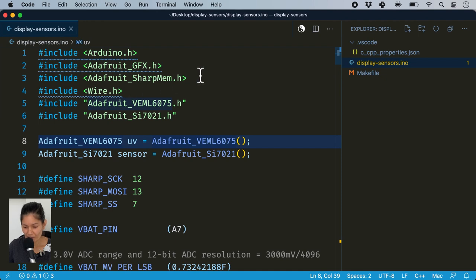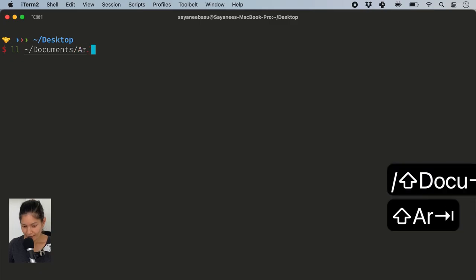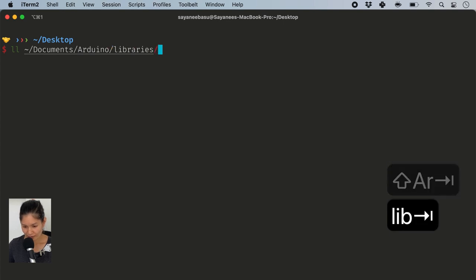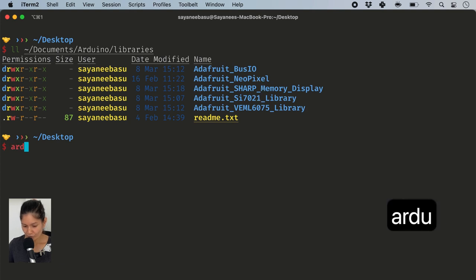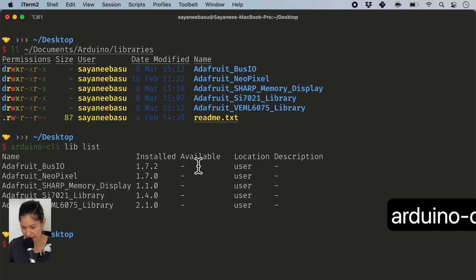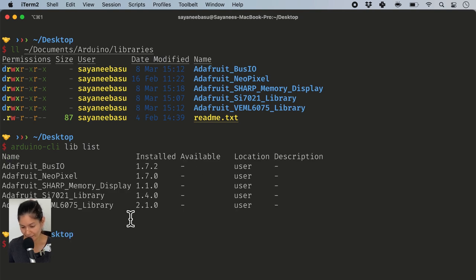Well, let's solve them one by one. Let's solve the Adafruit GFX first. On my Mac, the libraries are installed in this folder. Obviously, I do not have the GFX library, but I do have the Sharp Memory and the VML, the SI7021 libraries, as we can see here. Of course, I also use the Arduino CLI, so if I do a lib list, I should be able to see the same libraries here.